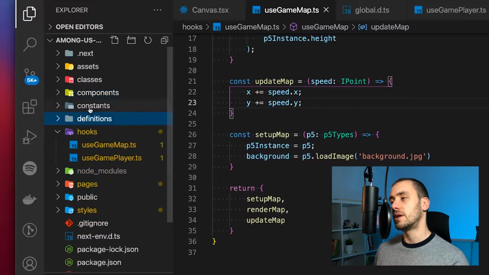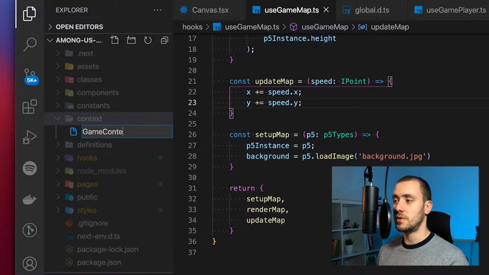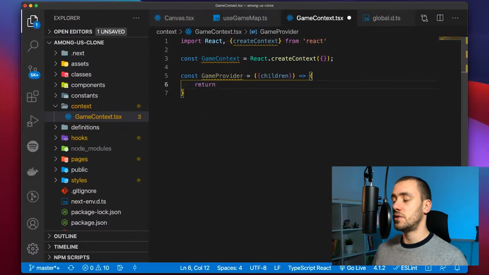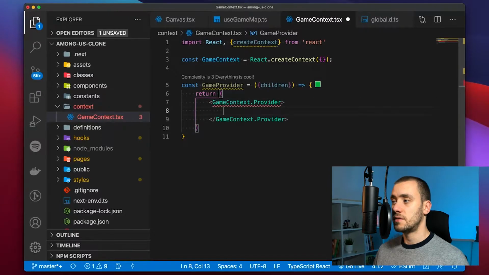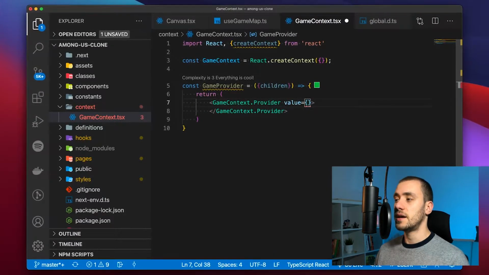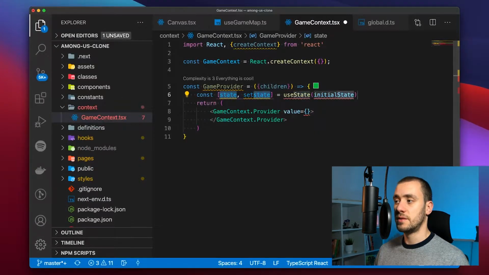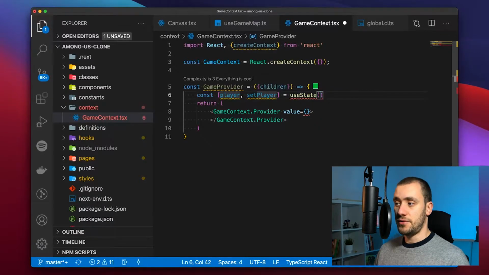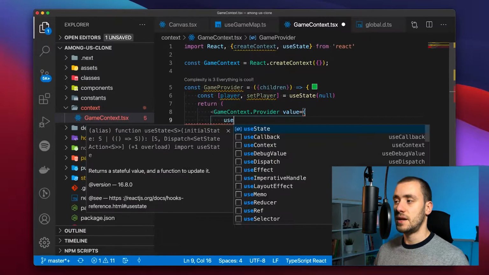So to keep everything organized, we created a new folder called context where we created a file responsible for managing the game context. We followed the template on the documentation and created a file that has a game context equals the React.createContext function, and then a game provider that's going to be the one wrapping our components. This provider is going to have at first just this state, which is going to be a player, and the setPlayer function to manage its state.